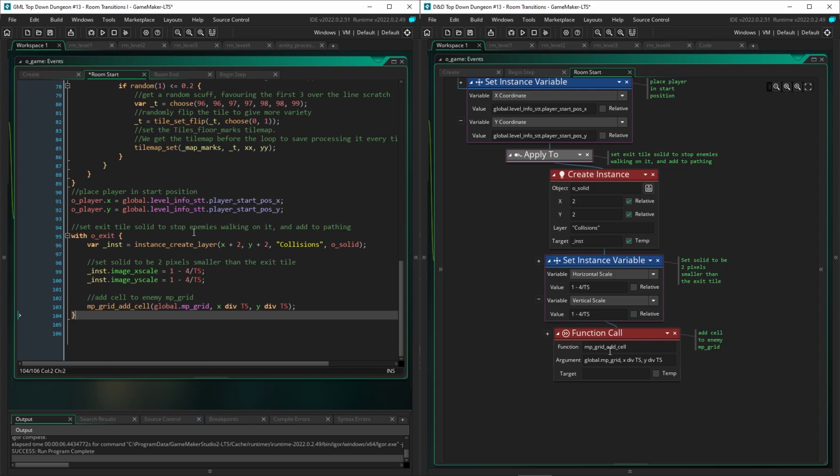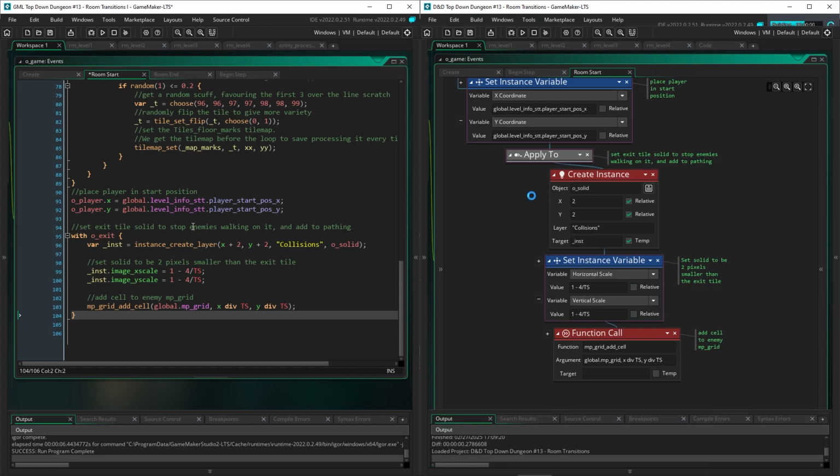So that'll give us the actual cell location, and we're adding that to the MP grid. This will stop the enemies being able to path through it, and this will stop the enemies being knocked into it. For example, if you're an explosion or the player shooting them, they won't be able to interact with it. And making it smaller will allow the player to interact with it. So let's press play and test that out.